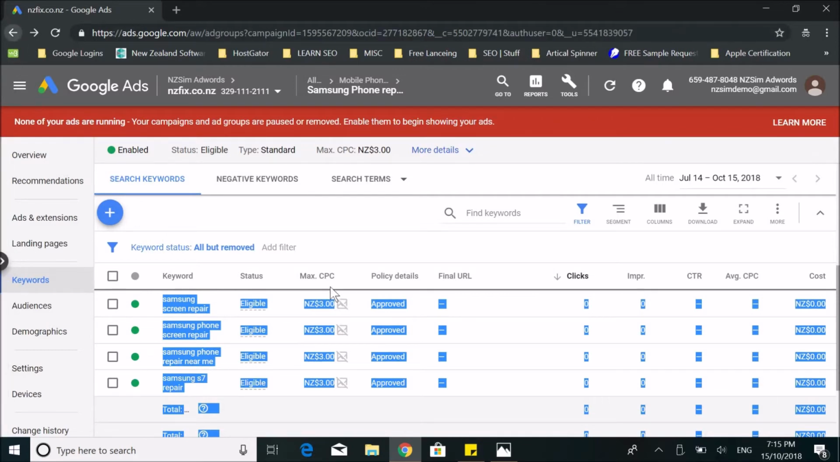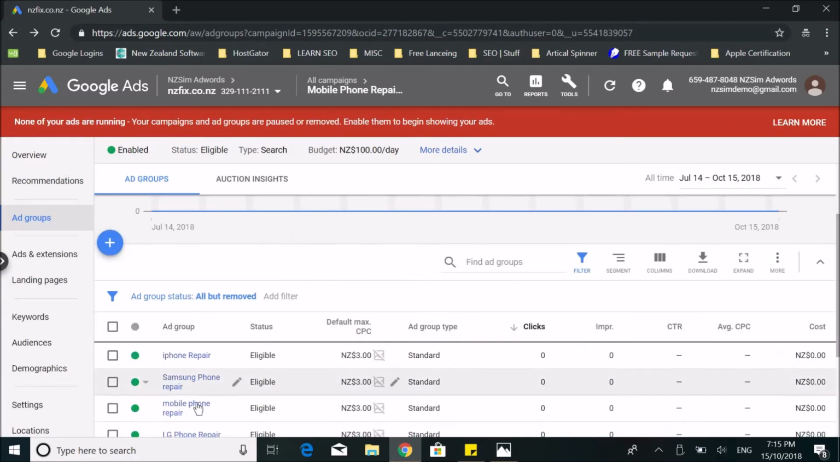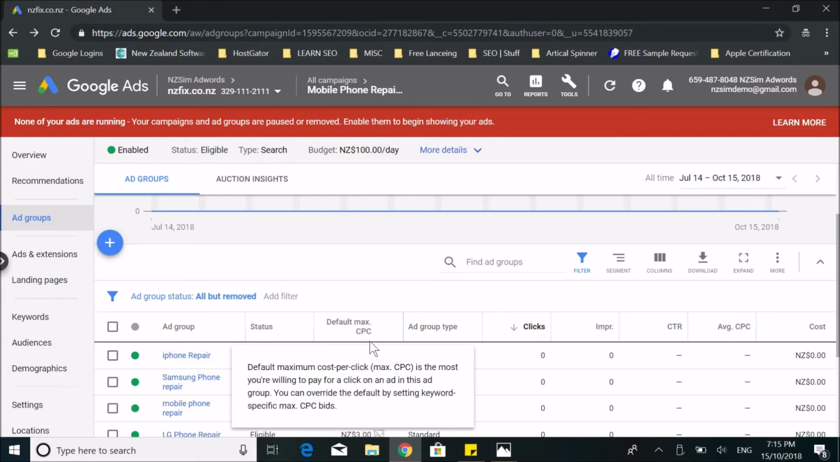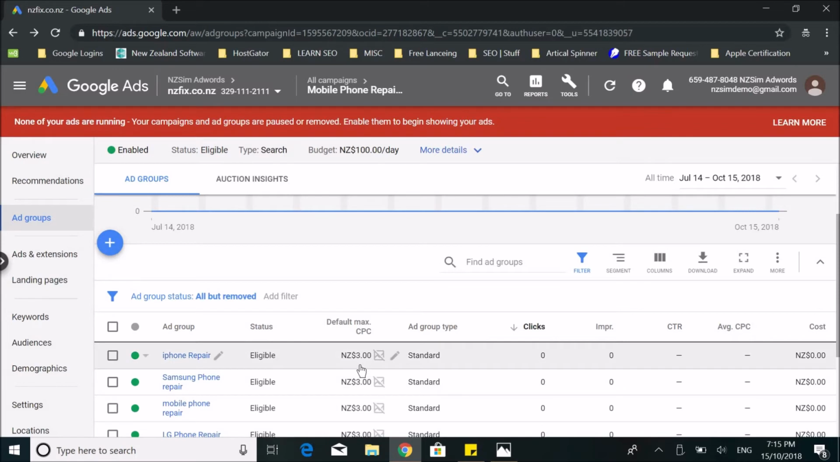So it depends. You can check mobile phone repair, LG phone repair. These are all the ad groups here. Basically I would like to tell you one thing: this is the default maximum CPC. Google will decide it, and you can edit it if you want on behalf of the keyword research you do. Further, these are all in broad match.